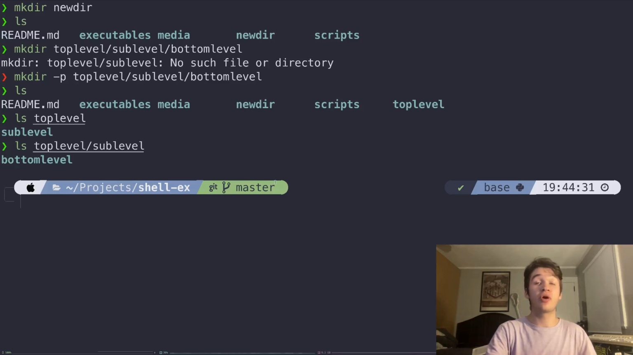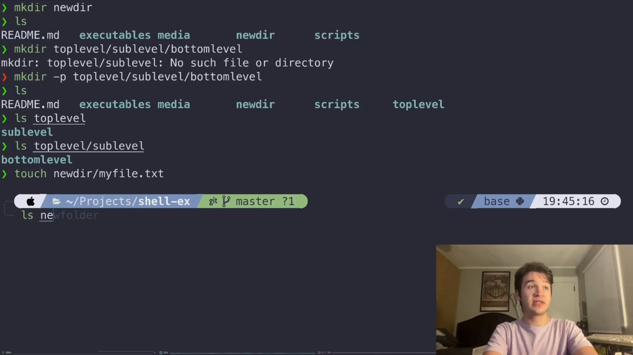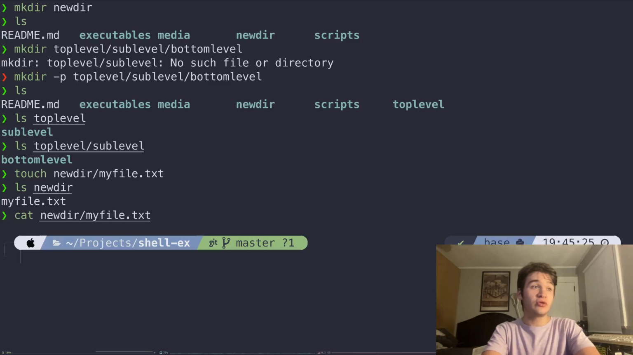So if we were to go ahead and want to create an empty text file, or an empty file of any sort, as long as it's empty for the touch command, inside of our new dir folder, we could just do touch new dir / myfile.txt or something. Now if we ls inside of new dir, you can see that we have a myfile.txt. And if we were to go ahead and cat that, then you could go ahead and see that it is completely empty, because that's what touch does. So touch, if you point, is basically that. It will create an empty file wherever you point it.